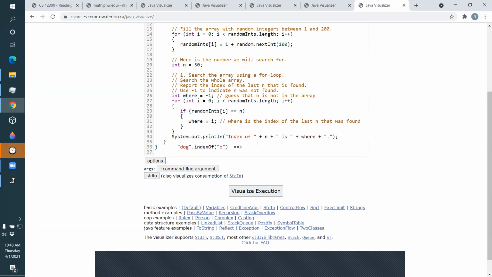this is index 0, 1, 2. So if you ask for the index of O, you'd get 1. If you ask for the index of G, you'd get 2. If you ask for the index of D, you'd get 0. What if you ask for the index of A? Does anybody remember, what do you get?